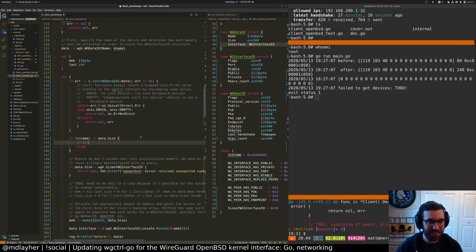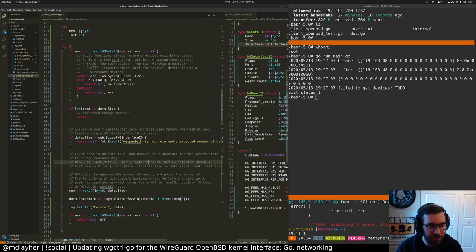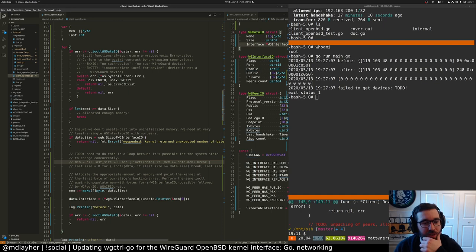Allocated enough memory. Okay, so it's the first line of the pseudocode Jason sent us. Last size equals 0. Oh, this is just a different version of the same thing. So if last size is greater than or equal to data size, break.